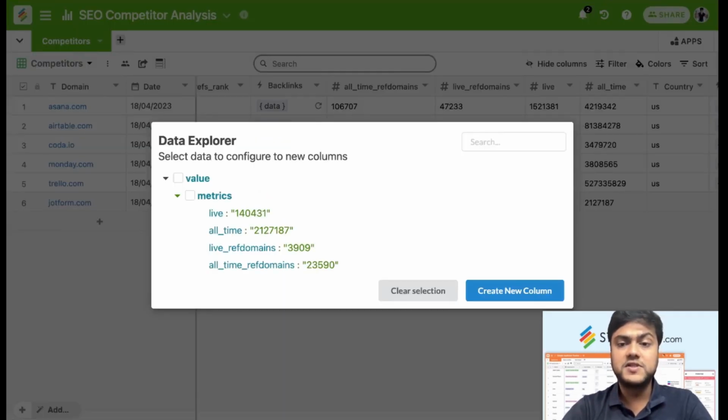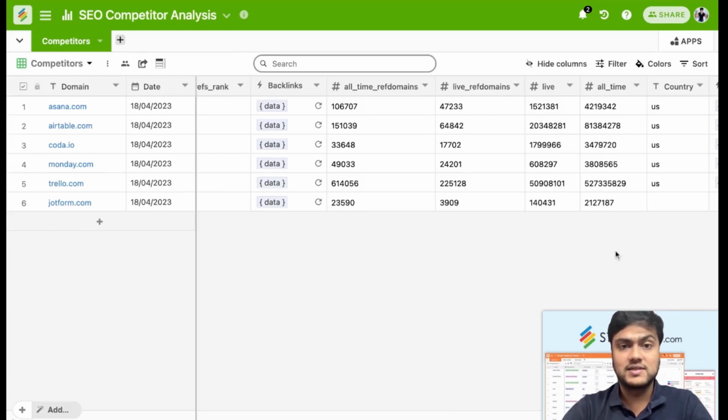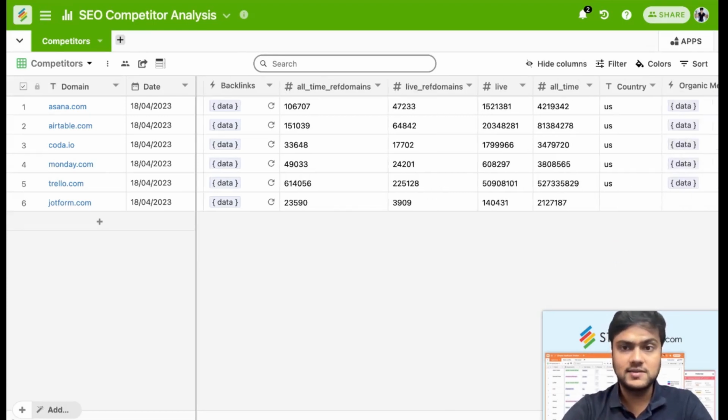In this one, it gives you how many live domains are there that are linking to that particular domain, all-time domains, and how many live reference domains and all-time reference domains. So this gives you a fair bit of analysis in terms of how their off-page posture of that domain is.